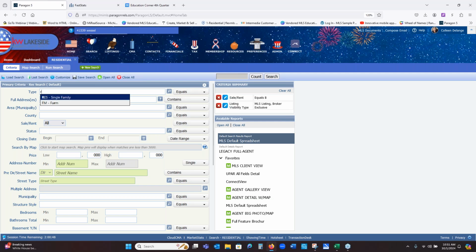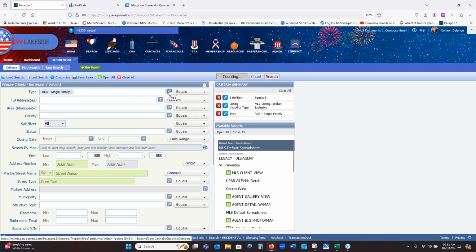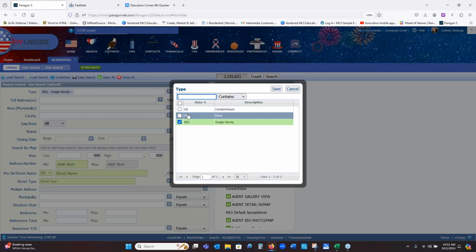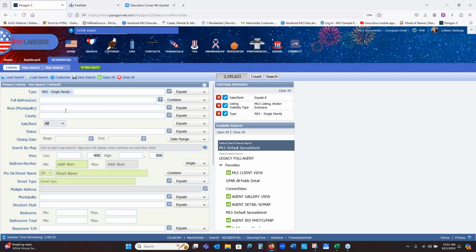If you're brand new to Paragon and you don't know what goes in a specific field, remember you can always use the magnifying glasses to the right and it will show you, do you want to use condo, farm, single family? What are you looking for? Of course, now we want to put in some basics to get the right comparables. But I am not going to search by area or county.